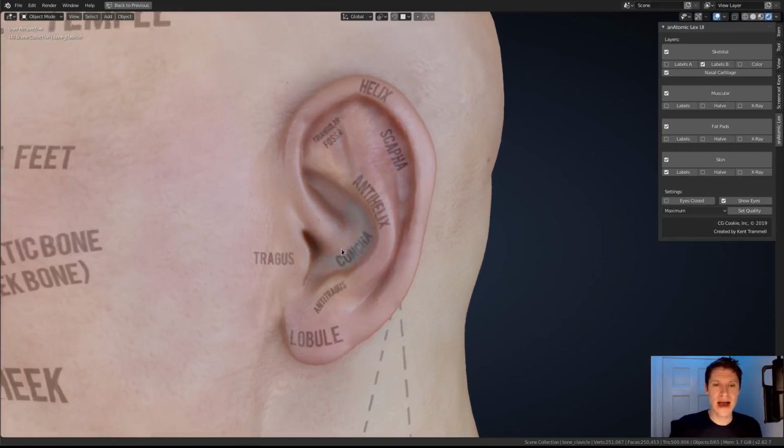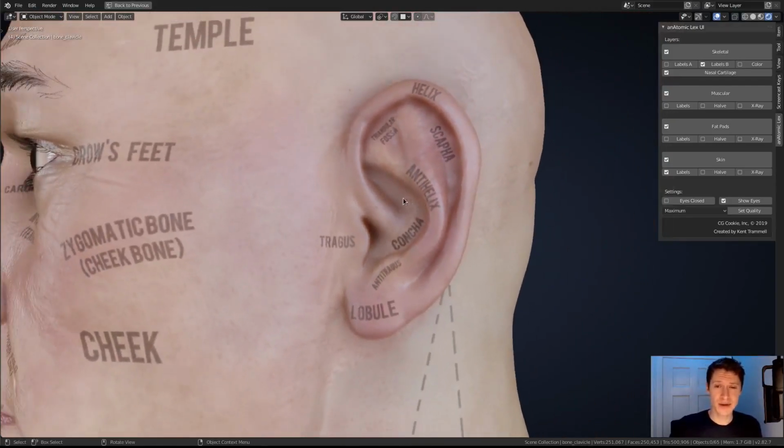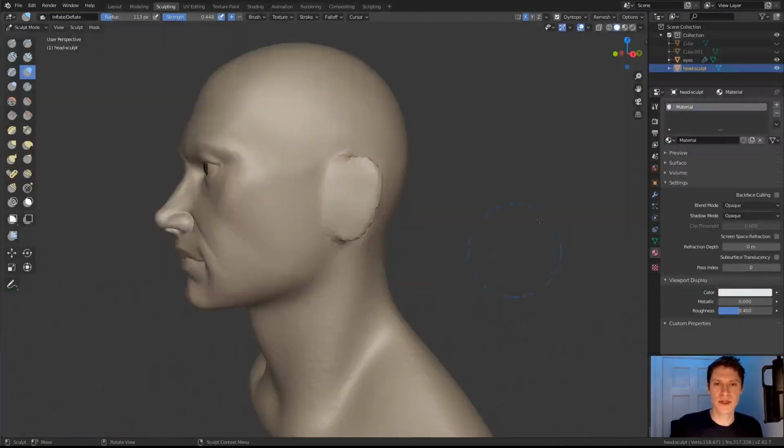And then the only one not labeled is the actual hole that goes into the ear. And this is the auditory canal. All total, that's 9 terms to remember, so it's kind of a lot. But again, the most important is the first 5. So let's apply that to our sculpture.